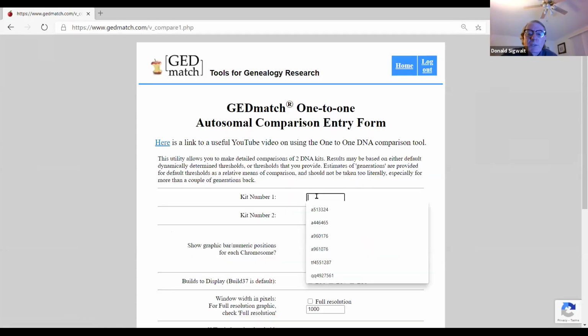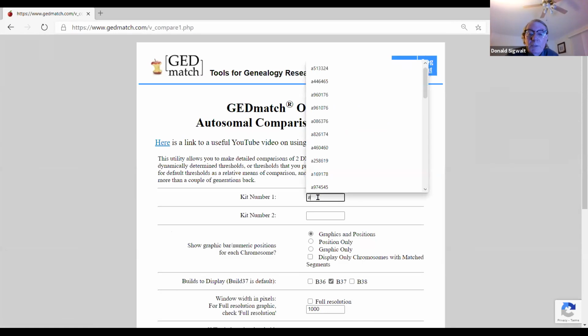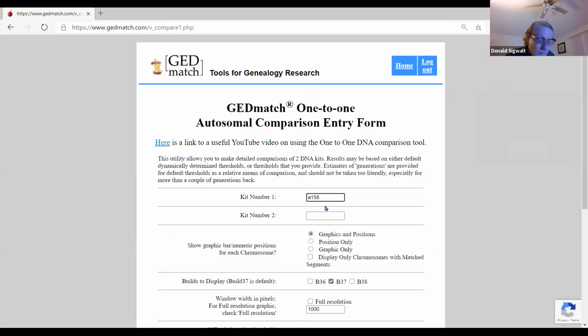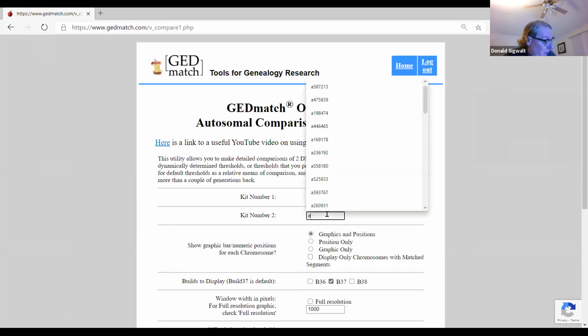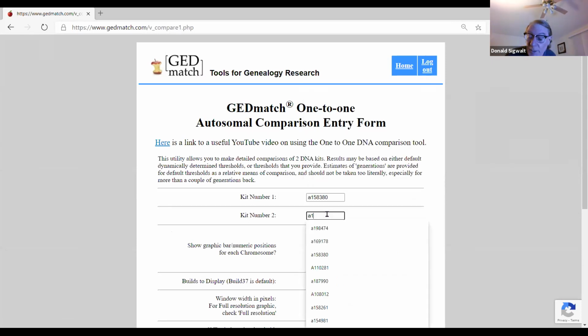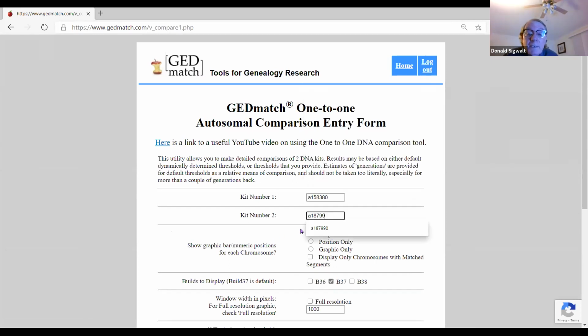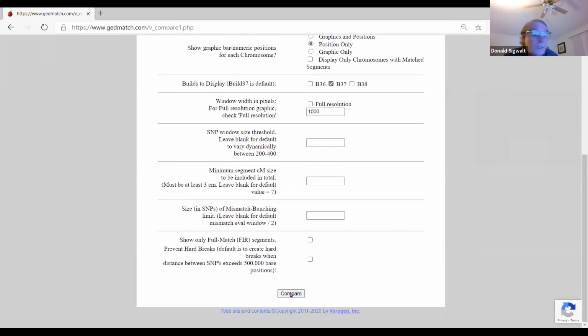Back to the one-to-many or one-to-one tool. So I've got to put in Witten, who's the unknown match. And then I'm going to put in Renee Tangen's kit number, 187,990. I'm going to stay on position only, and then I'm going to hit compare.